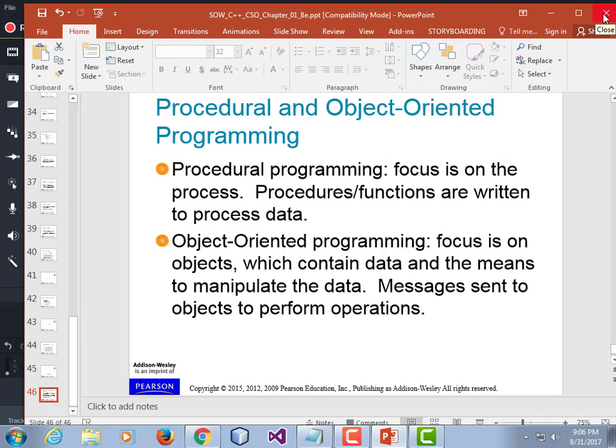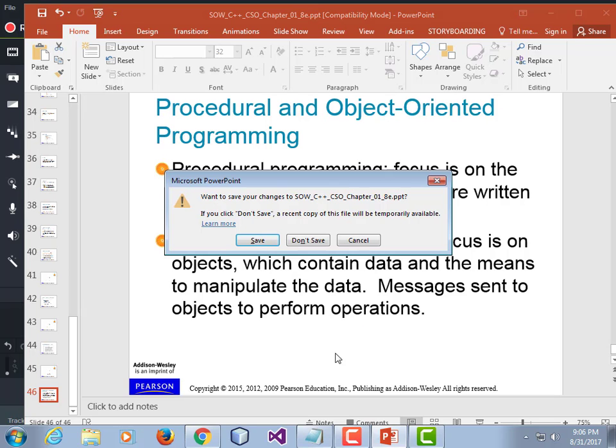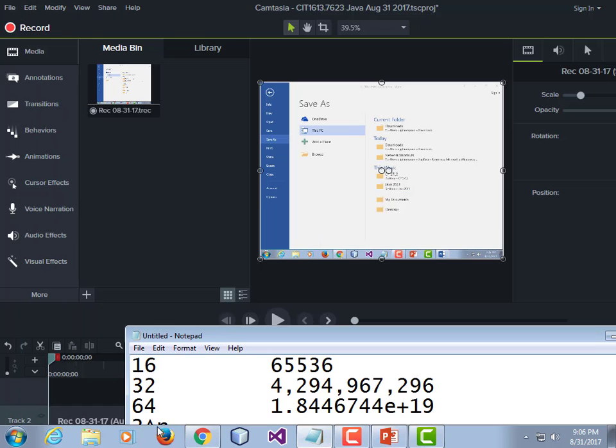All right, that's the end of chapter 1. Let's go to chapter 2.